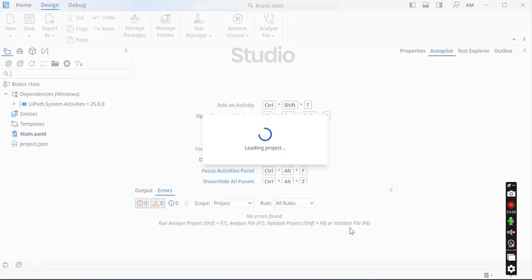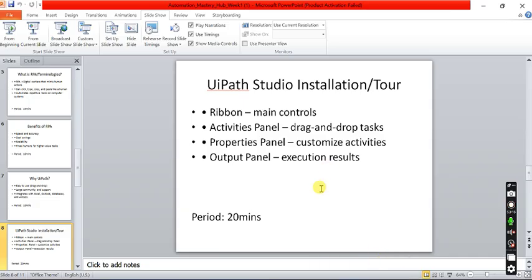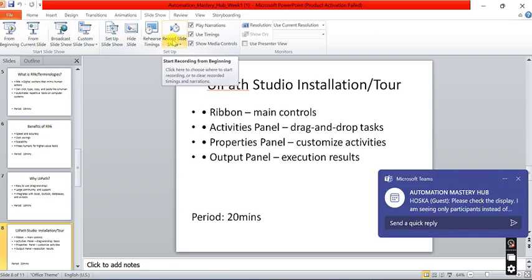Before this finishes loading, let me go back to the slide and use it to explain one or two things. Now we have the ribbon. The ribbon contains the main controls, just like in this PowerPoint you are seeing here. This is called a ribbon in normal Microsoft software, like MS Word.